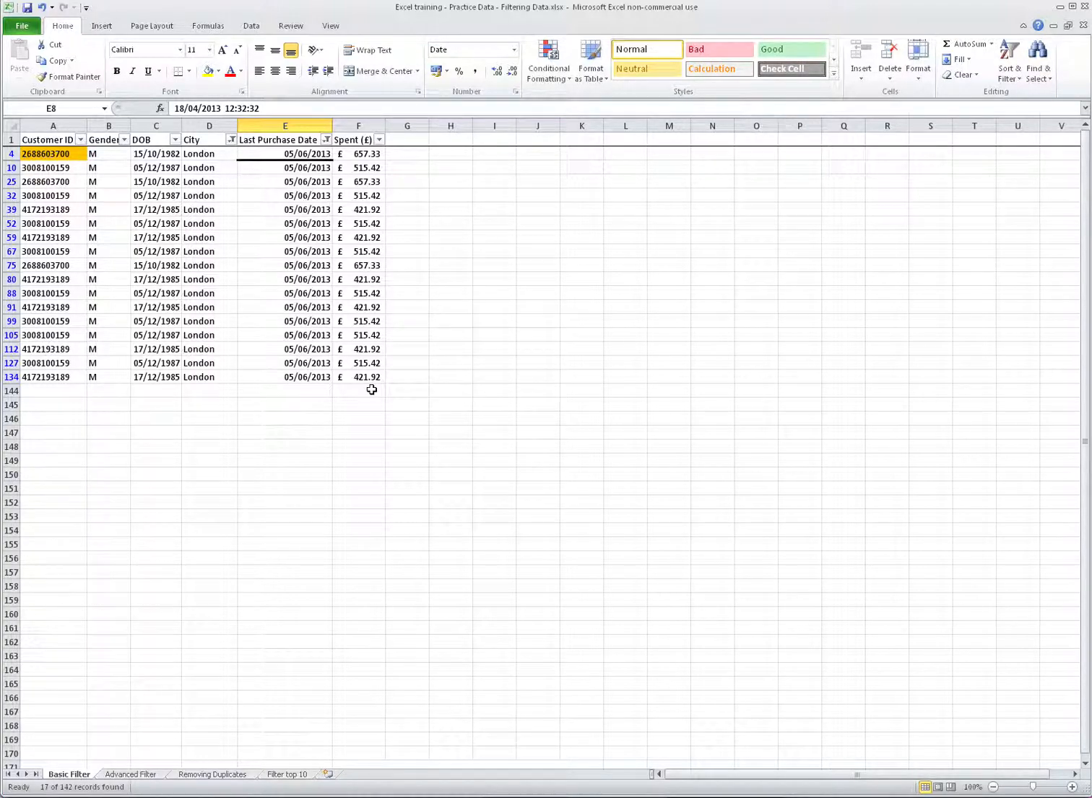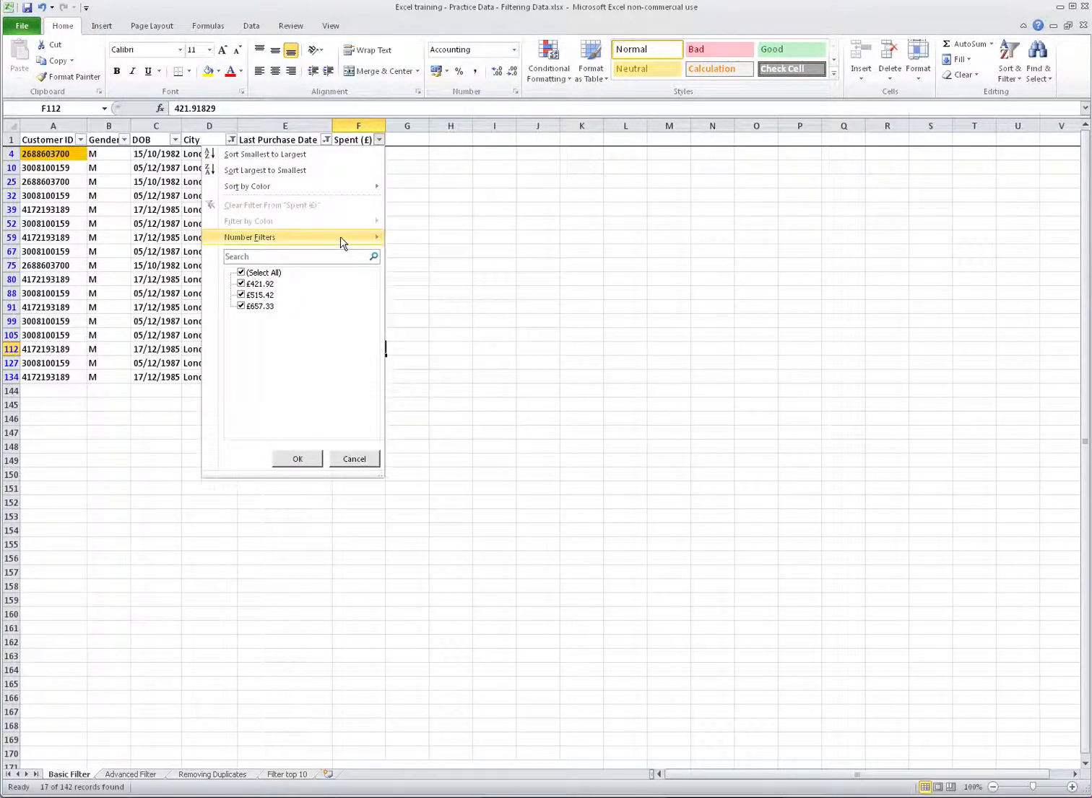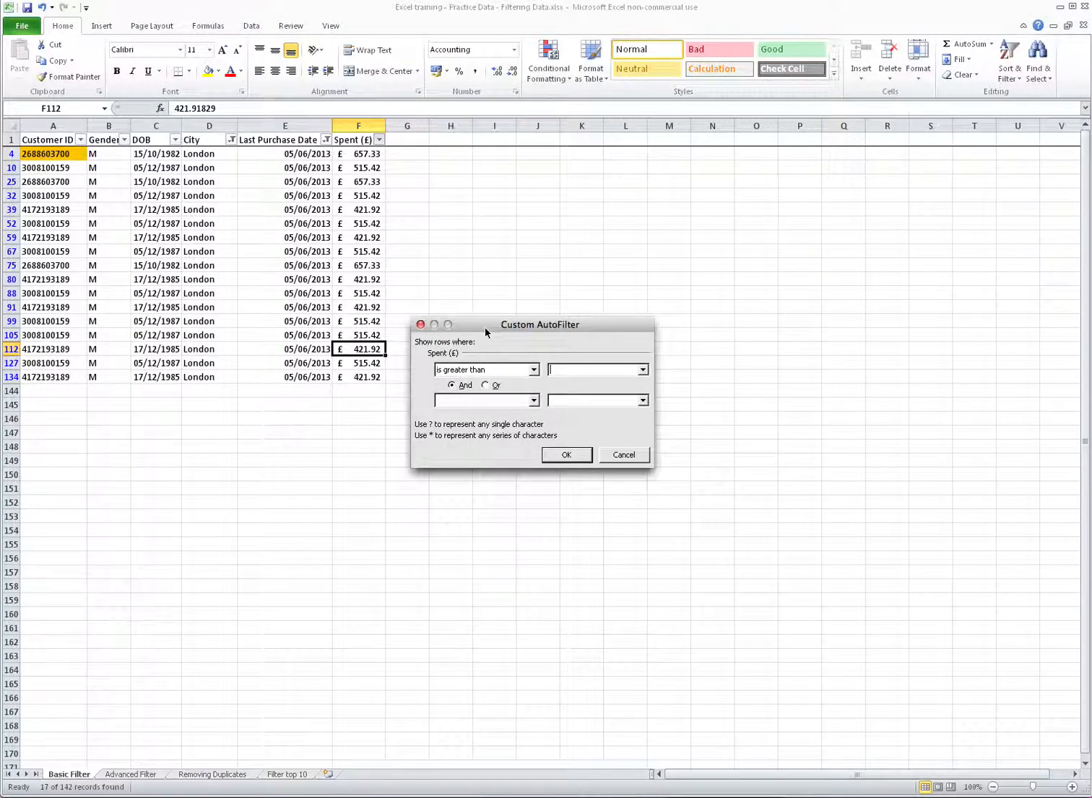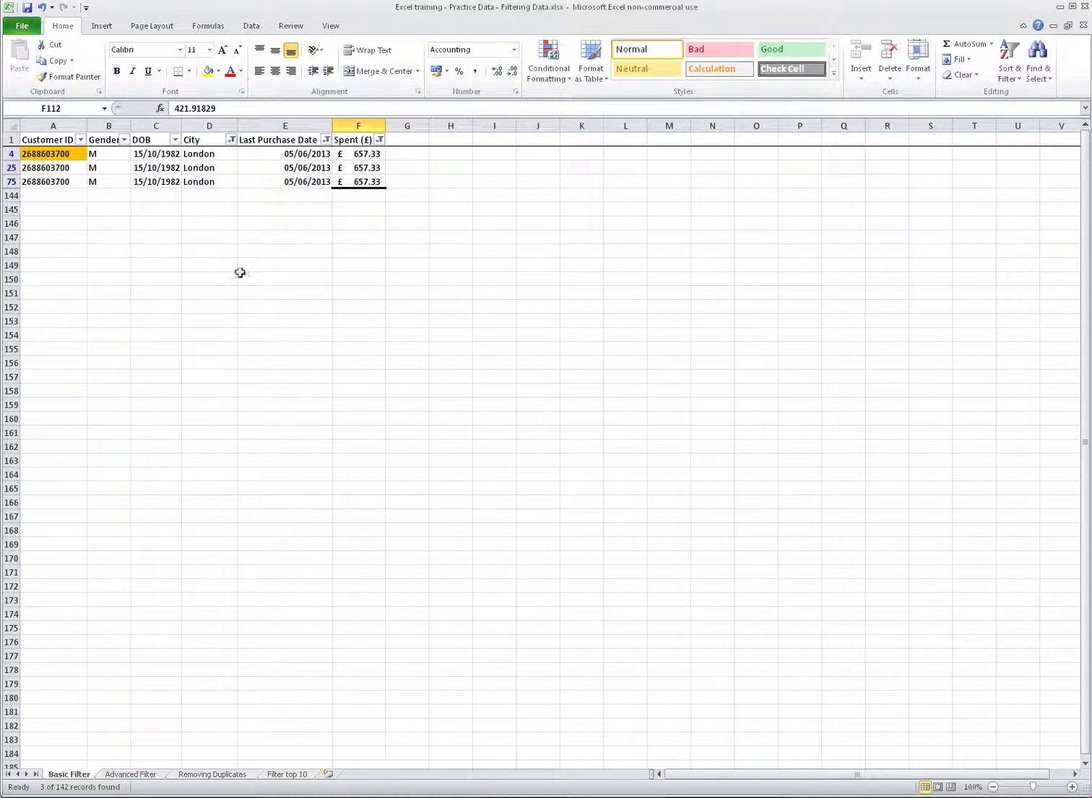And let's say we want to add one more filter. We only want to display customers that spend more than £550. So here click Number Filters, greater than 550, click OK, and we end up with only 3 users, and that is shown here as well.